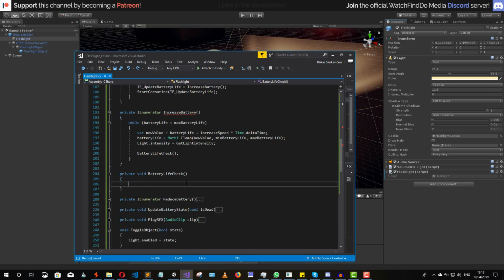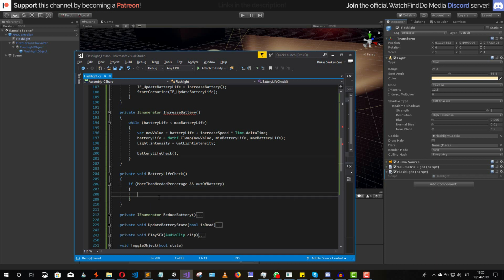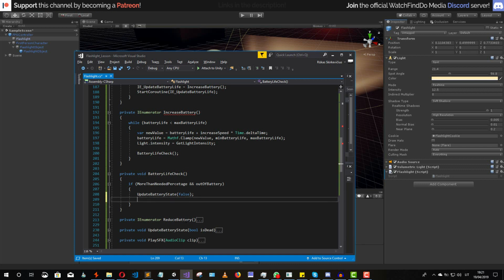So inside of this function, what we can do is we can simply do an if statement. And what we want to do is we want to check if more than needed percentage, and if we are currently out of battery, what we need to do is we want to update the battery state, and we need to pass in as an argument false, meaning that we currently not out of battery. All right. So afterwards, we simply need to update the battery life process. So let's simply say UpdateBatteryLifeProcess.